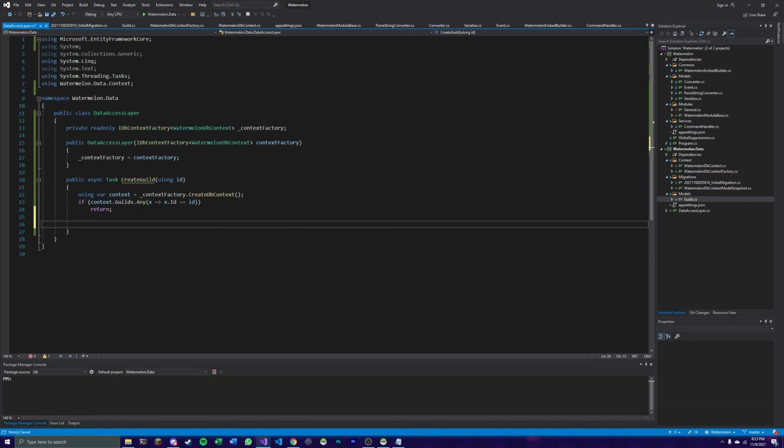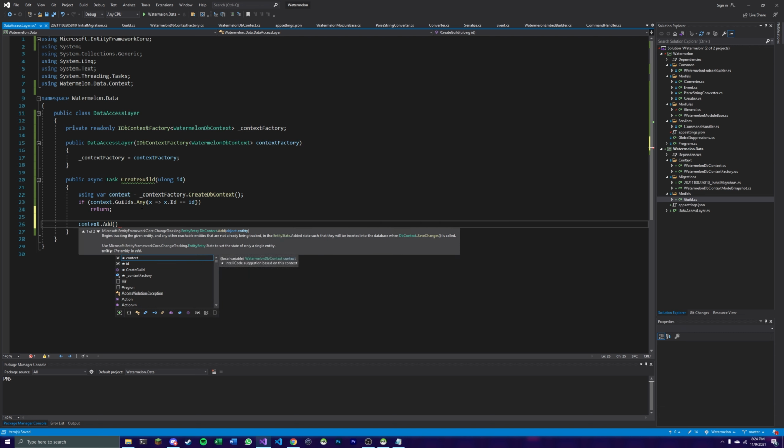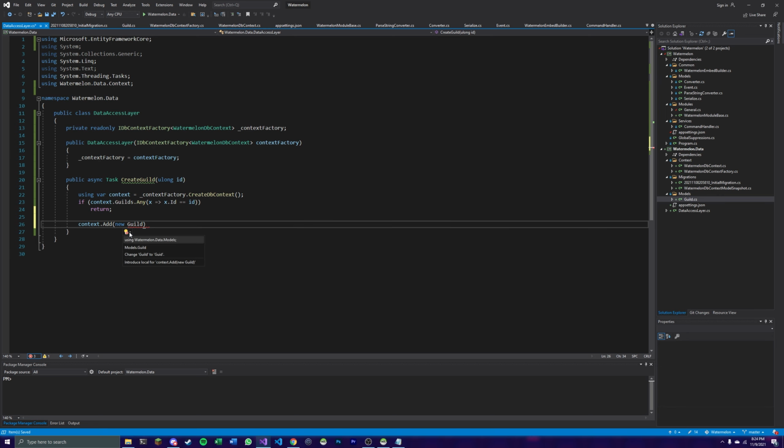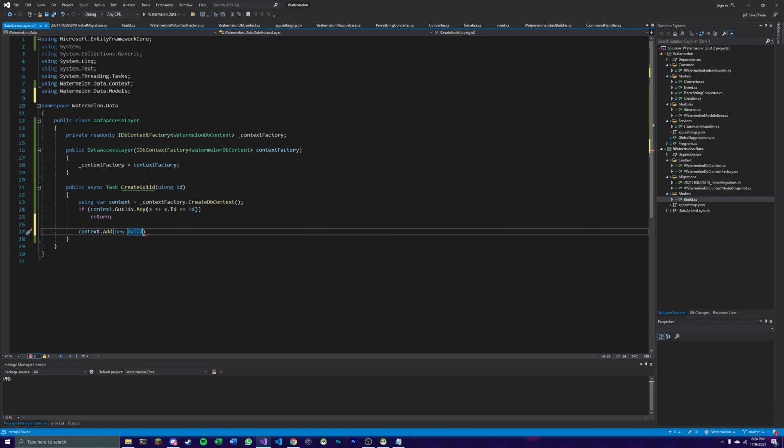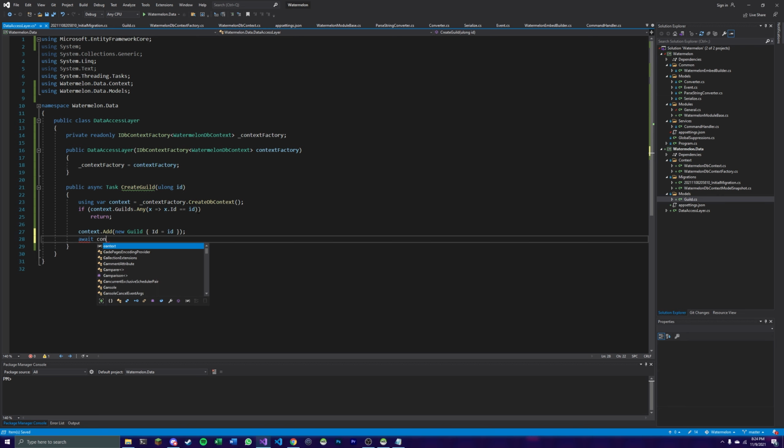Now, if that's not the case, then what we want to do is say context. So we have our database context .Add to create something. And then we just simply say new Guild, which is our model that we made previously. And then we want to add a using statement. So hover over it, press the light bulb and say using Watermelon.Data.Models. Then we use curly brackets, and then we say Id = id. Very simple. And now the final thing, to save these changes, we just say await context.SaveChangesAsync().